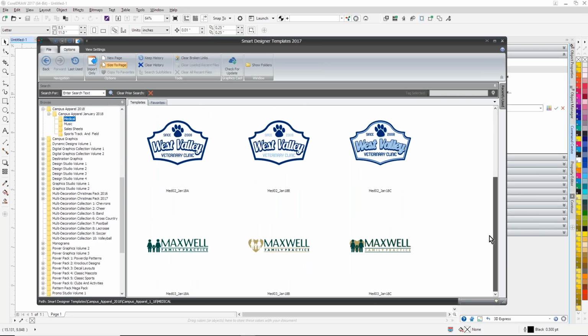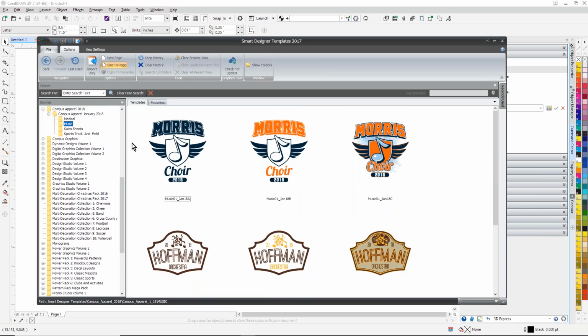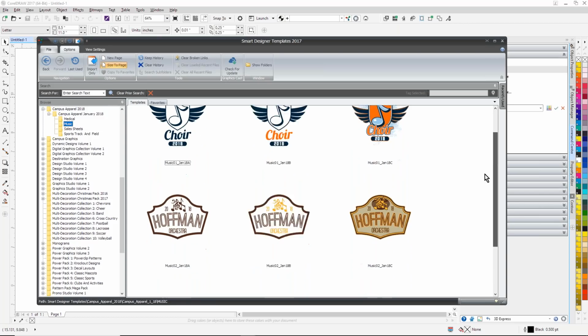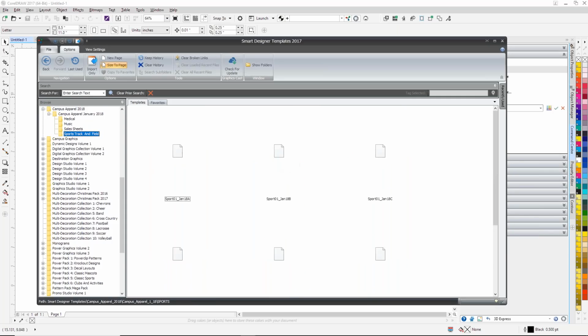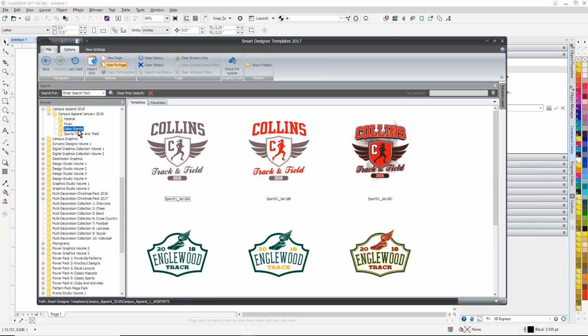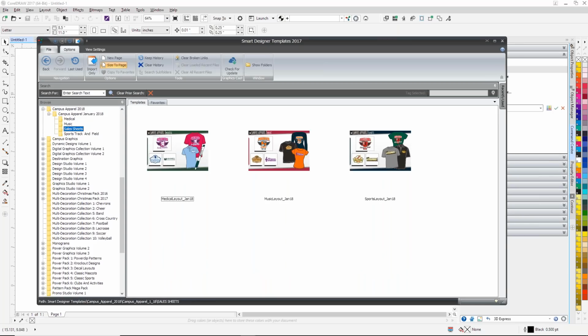Here's a veterinary clinic. Here's a little family practice design. Here's a musical series, a whole set of musical graphics. And then here's a series of track and field graphics. And right here are sales flyers. These are editable flyers that you can go in and create custom proposals for your clients. So that's something we do with Campus Apparel.